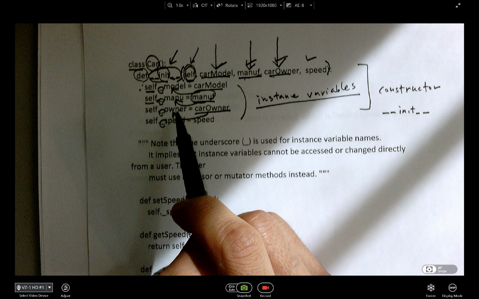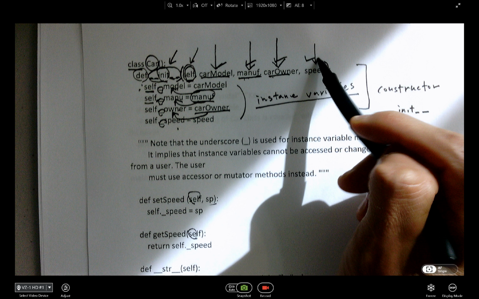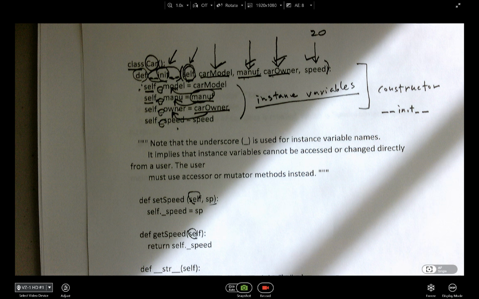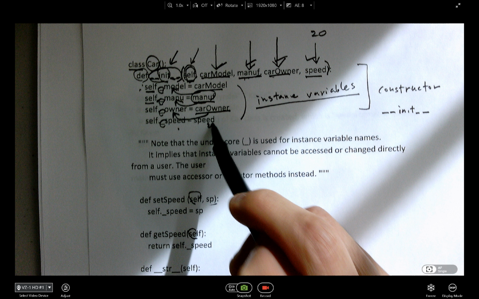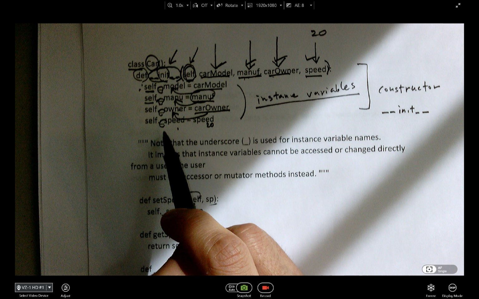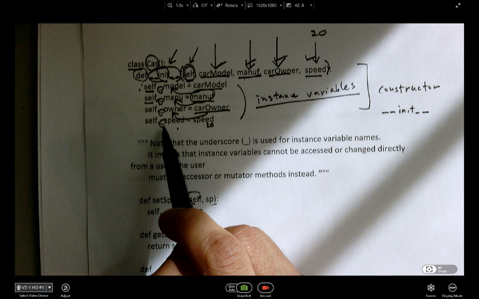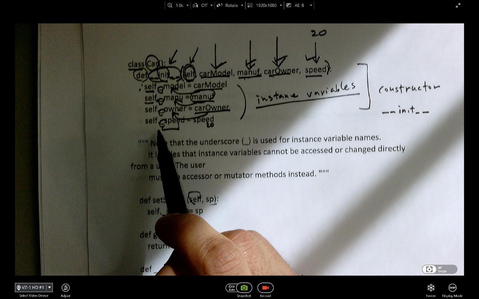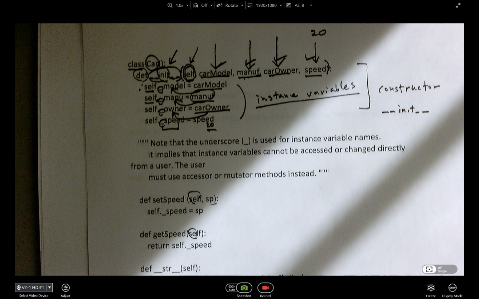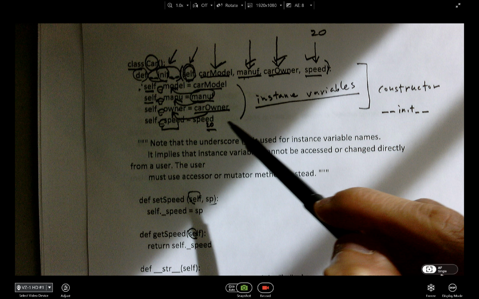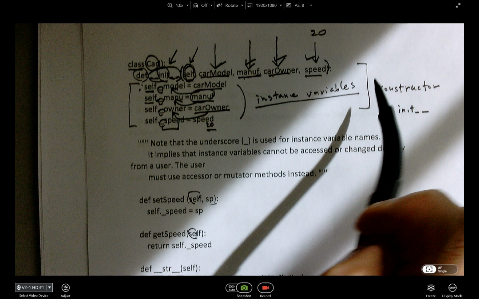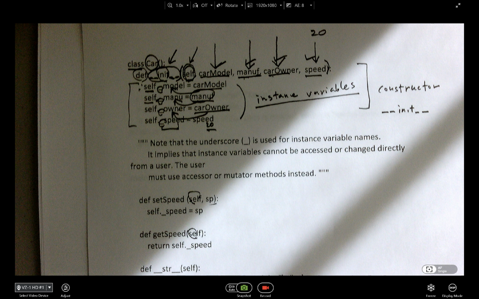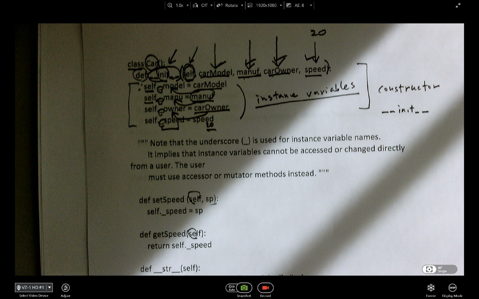And then likewise, let's say 20 miles per hour is passed to the speed, right? Then the underscore speed, which is an instance variable, right? The value of the instance variable is initialized to 20. Okay, so the main job of the constructor is what? Initialize the value of all these instance variables, like these attribute values. Okay, so that's an important thing to know.